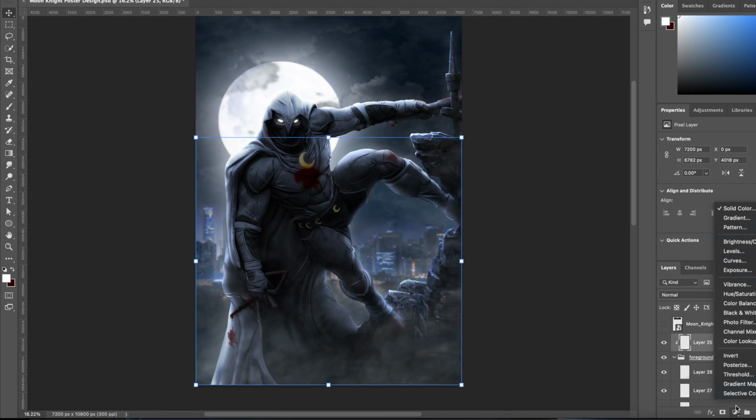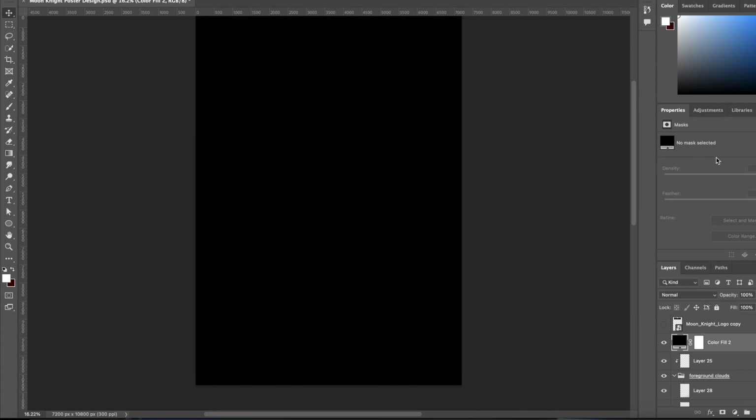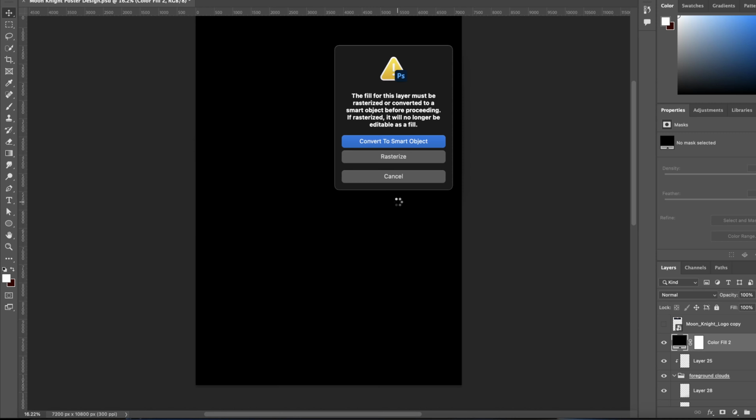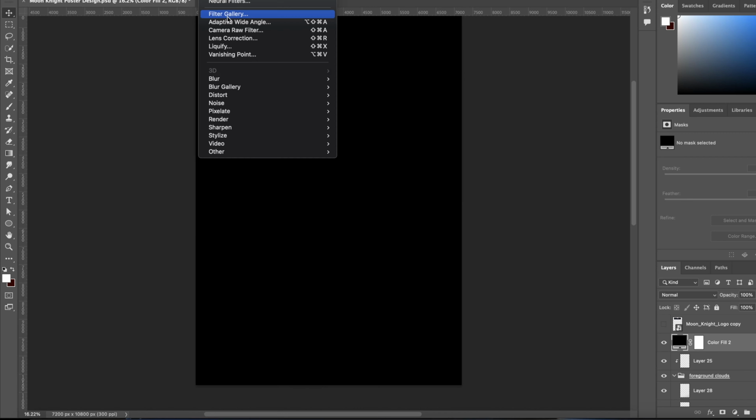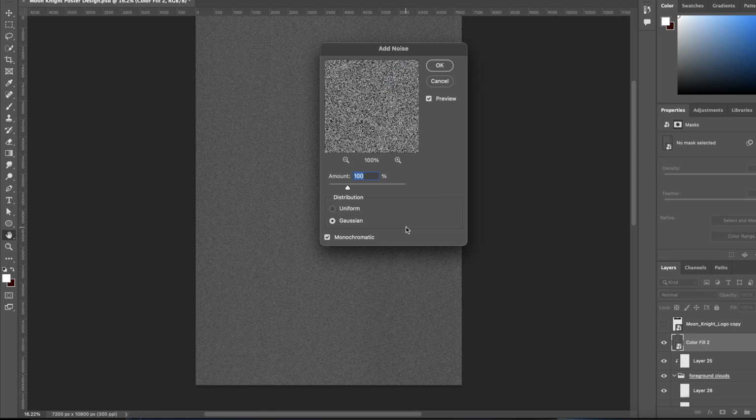So the first technique is creating the rain. The first thing you want to do is create a black solid color fill from the adjustment layer tab. Once you do that, you make sure to convert it to a smart object so you're able to edit the layer. Then you click on the filter tab and select noise, then select add noise. The noise basically serves as the raindrops for this purpose.